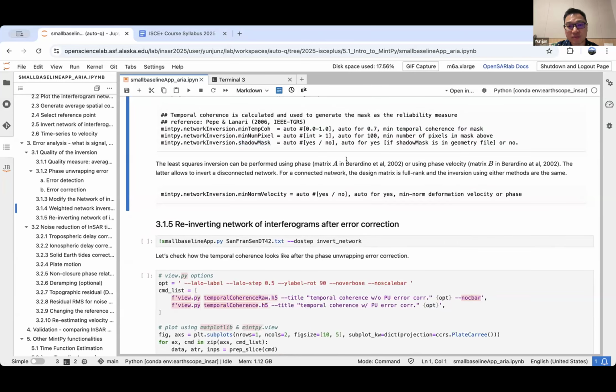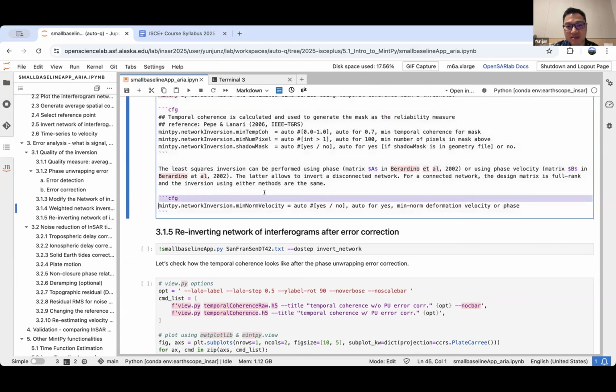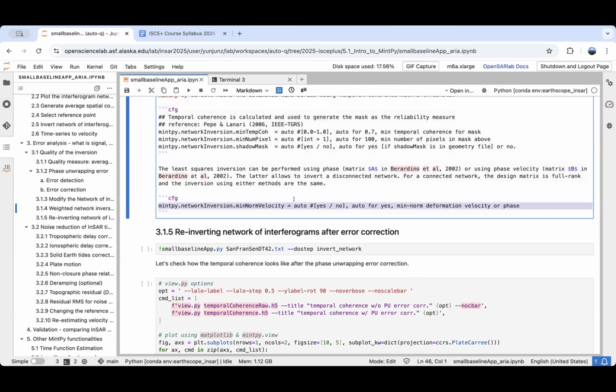Same as the Berardino paper, you can perform the least squares inversion by minimizing the phase, or you can minimize the phase velocity, which is the temporal derivative of the phase, as the matrix B in the Berardino paper, and that can be specified in this option.